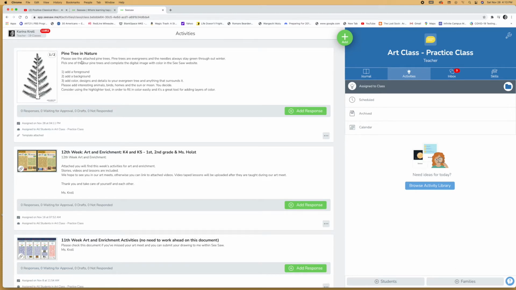Pick one of the pine trees and complete the digital image with color in the Seesaw website. Add a foreground and a background, add color, designs, details to your evergreen tree. Please add details to everything and anything that surrounds it. Consider adding interesting animals, birds, homes, the sun, the moon, you decide. Consider using the highlighter tool in order to fill in color easily. It's a great tool for adding layers of color.